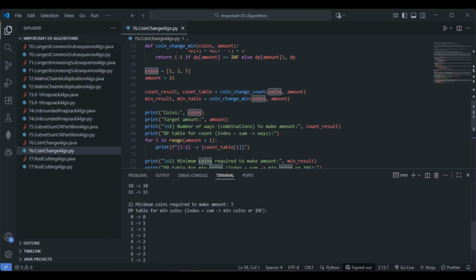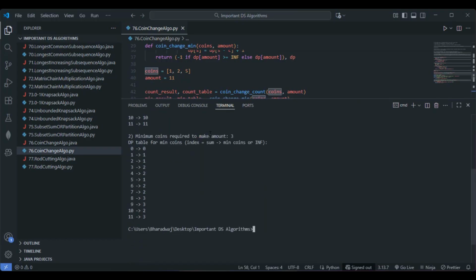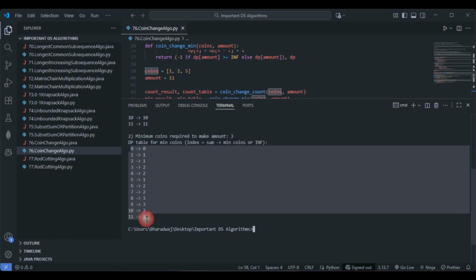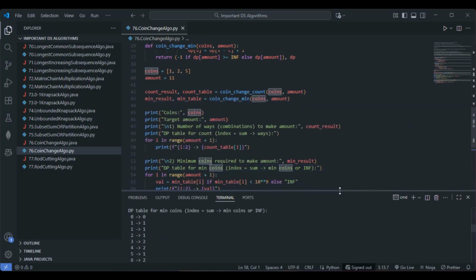And for the second one, let me enlarge this one, sorry. The minimum coins required to make up the target amount 11 is 3. This one we have discussed. The DP table for the minimum coins, index equals sum to minimum coins or infinity. See here 0, we have already discussed, right? 11 to 3 at the end. So this will usually return the one present at the last cell. This is fine, I believe.